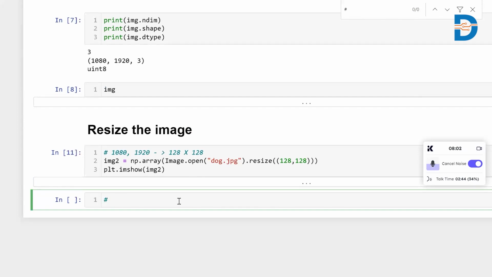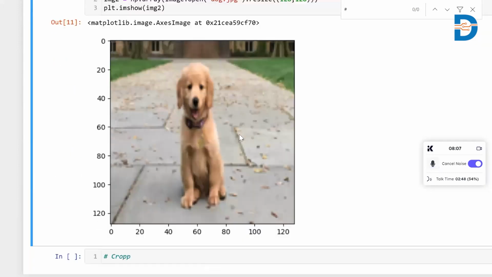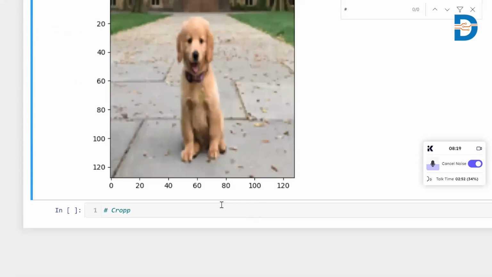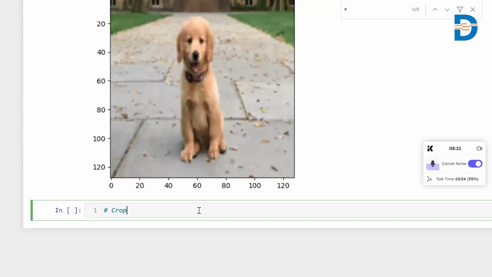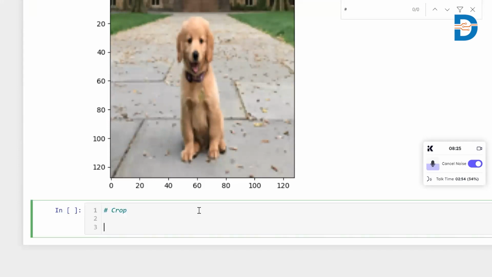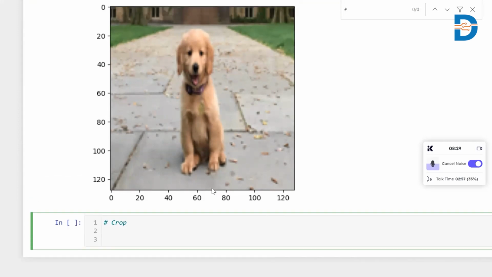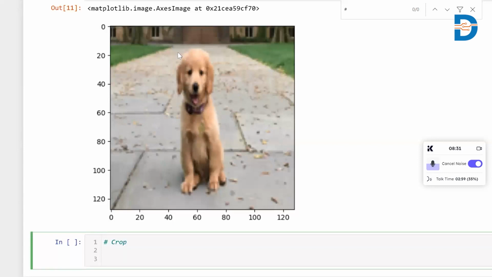And the next is cropping. I'm going to crop this image. This image has a lot of landscape and a lot of empty space in it. I want just the image of the dog. So I'm going to crop this image to the necessary pixels alone. Using NumPy, we usually do array indexing. Using this array indexing, we can segment the dog image alone. So I'm going to do that.